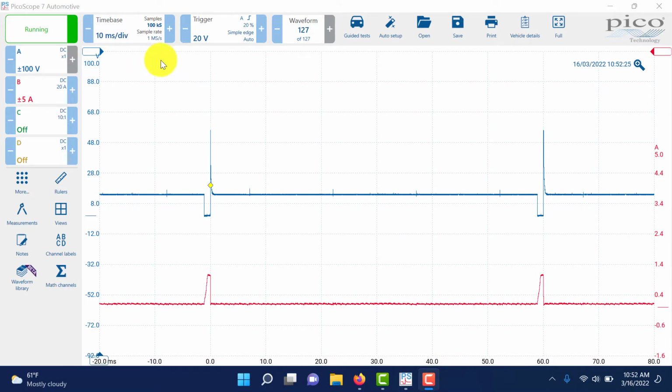If I want to adjust the time base on the screen, you'll notice there's a time base call out. Right now it's at 10 milliseconds per division, so I've got 10 of these graticules across the screen, left to right. If I increase that time base, you're going to see more information displayed across the graticules.